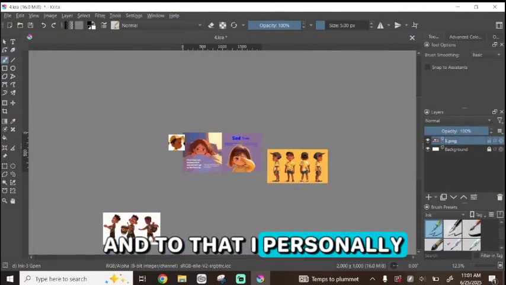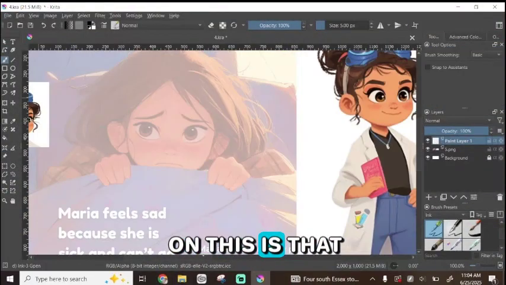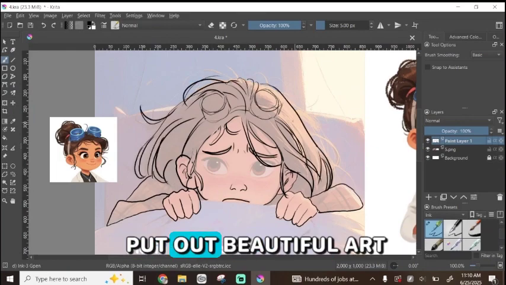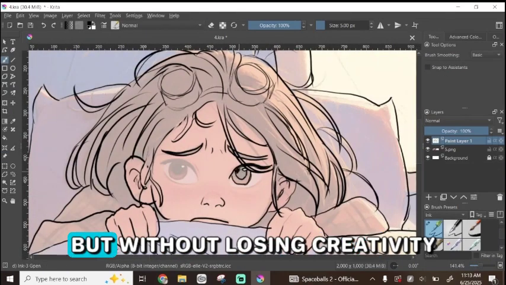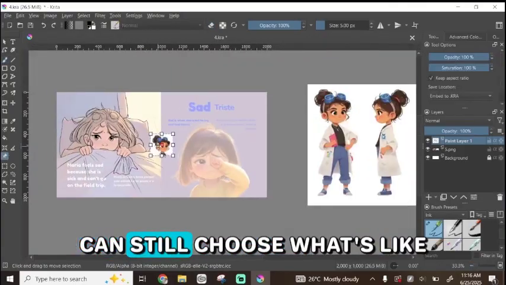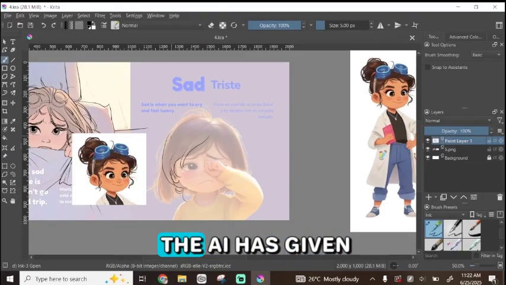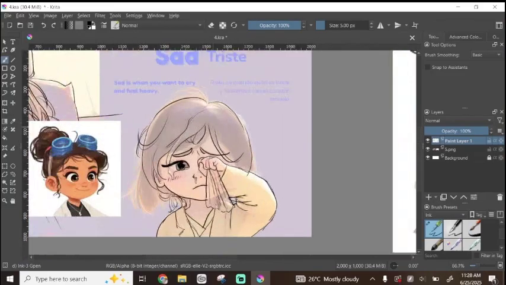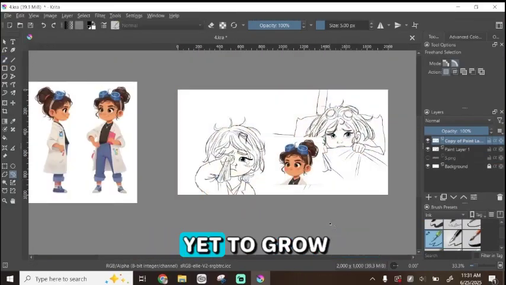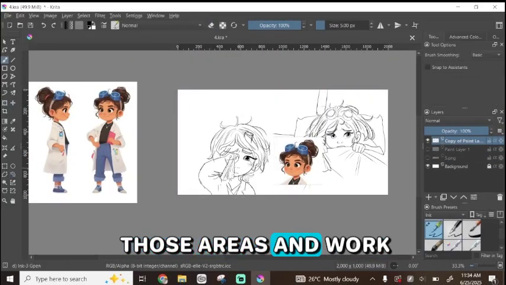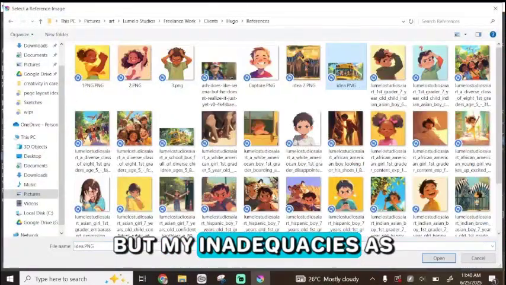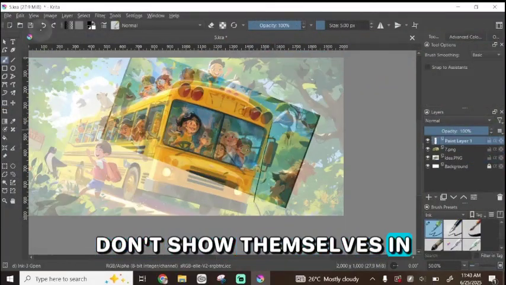To that, my personal take is that I like that AI gives me a choice. I can still put out beautiful art and express my ideas without losing creativity, because I can still choose what ideas I decide to take from what the AI has given me. But also, it exposes where I have yet to grow, and I can take those areas and work on them behind the scenes, in my own personal study. My inadequacies as an artist don't show themselves in the client work.